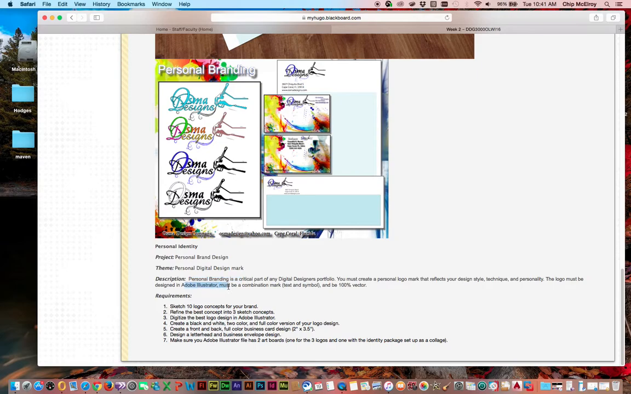It must be created in Illustrator. Remember, logos must be scalable, and it must have some kind of combination component, like an icon or an illustration, like the hand drawing here, along with the text name, right? And it has to be 100% vector.